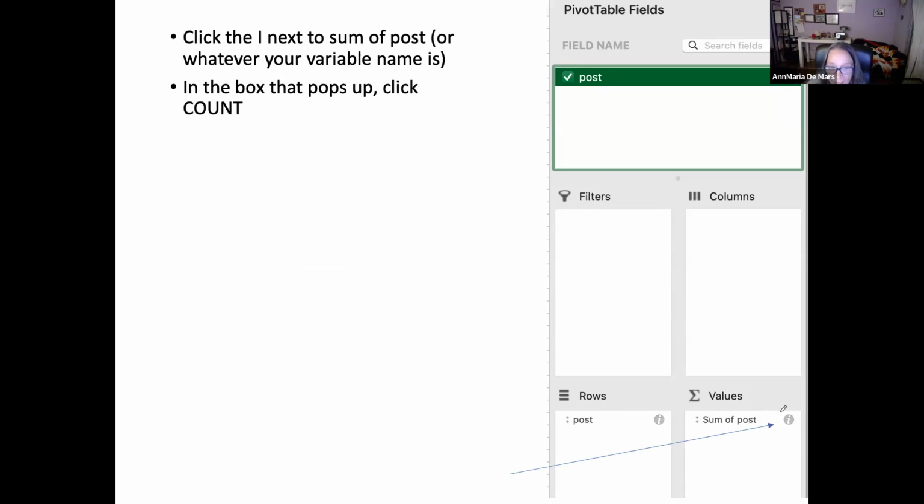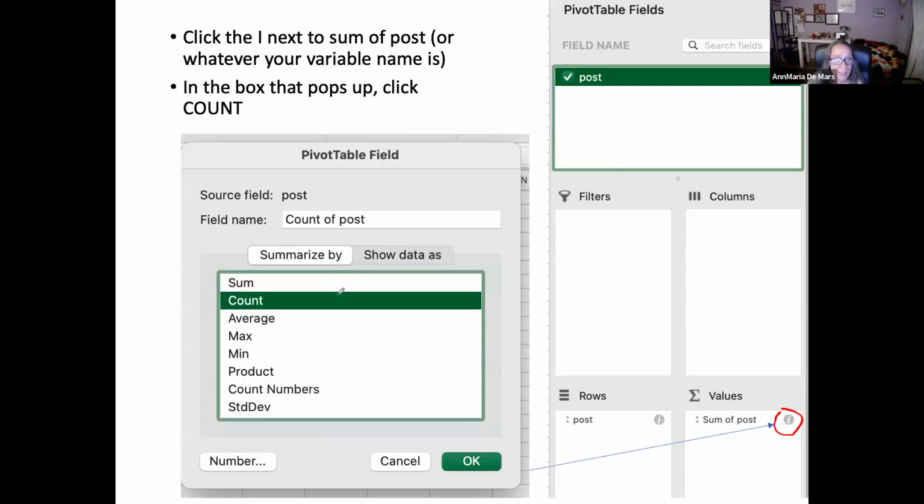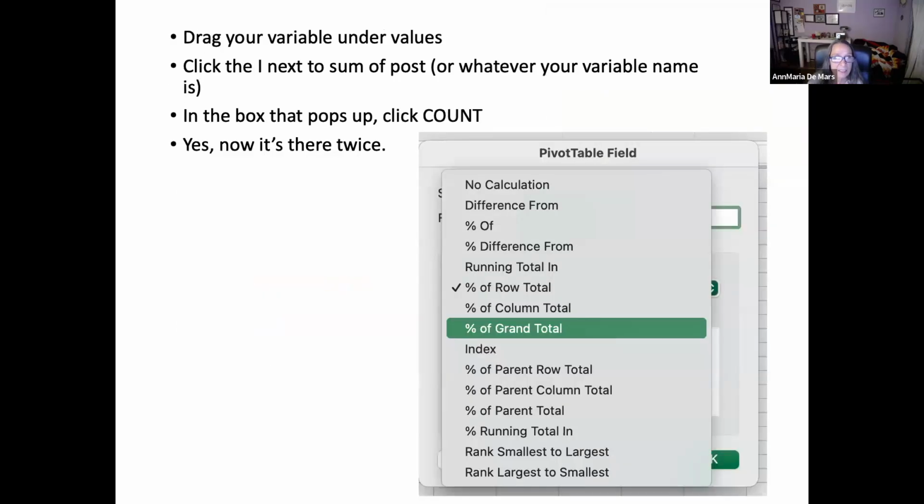So click this I next to post or whatever your variable name is. And in the box that pops up, click count and click OK. And that's it. Now, if you wanted to get percent, drag your variable under values again, click the I next to sum, or whatever, sum of post, or whatever variable name is again. And in the box that pops up, click count. Yeah, so now it's there twice.